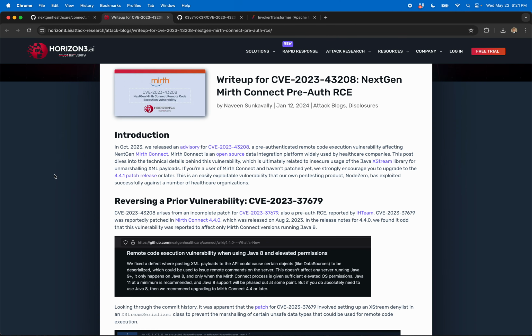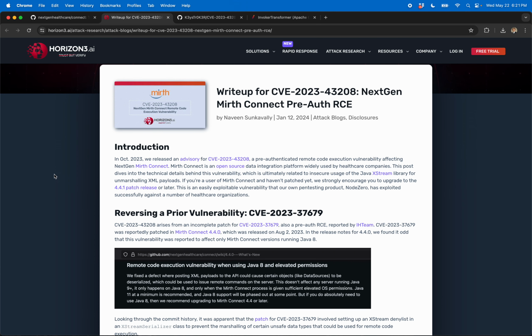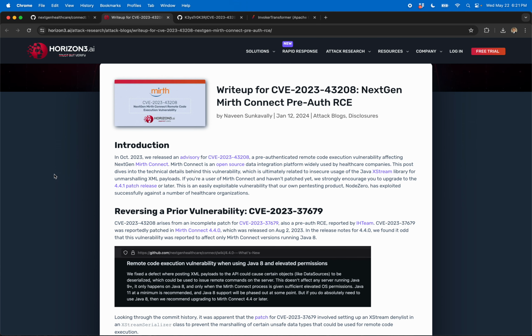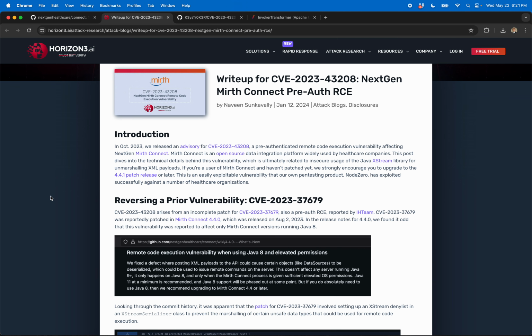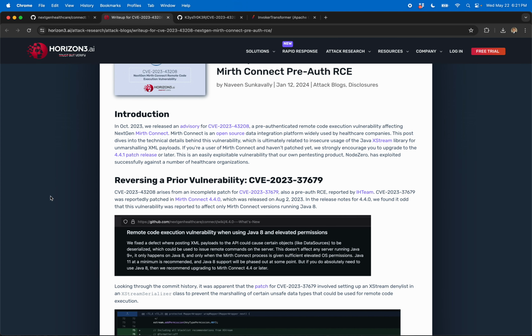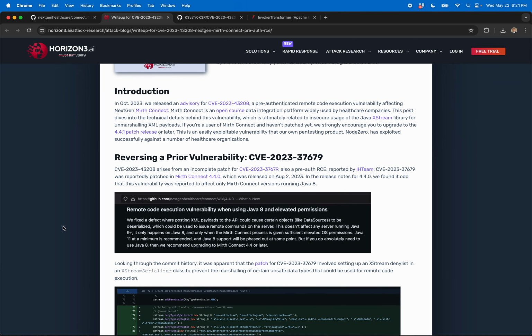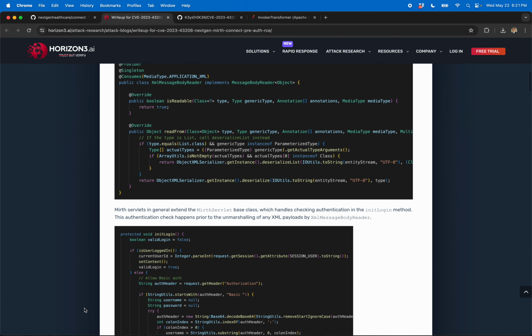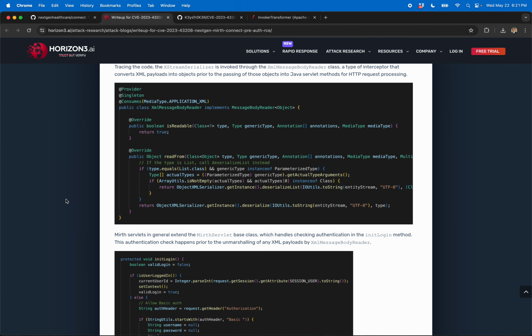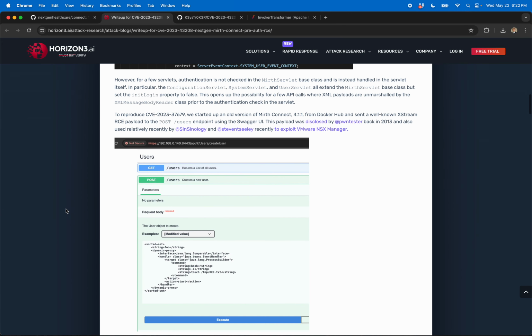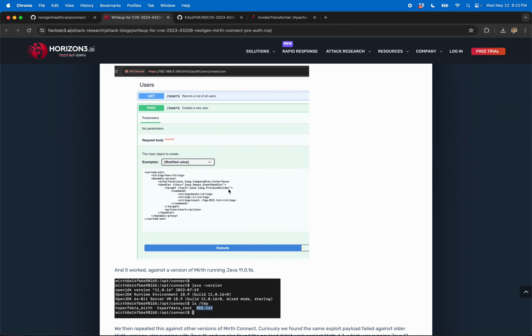Why is it a problem? Well, if you look at this Horizon 3 article, basically it talks about a pre-auth RCE. Essentially you can just kind of upload some code and start going to town on the server of whoever's running Mirth Connect. It really kind of comes down to a Java serialization issue. And so typically what this starts off with is these process builders. Calls to this is just evil.